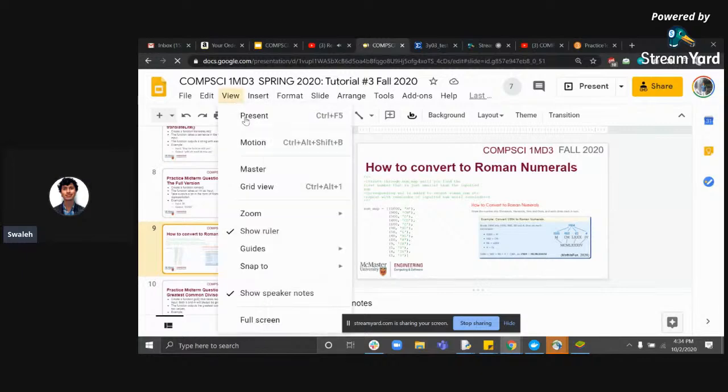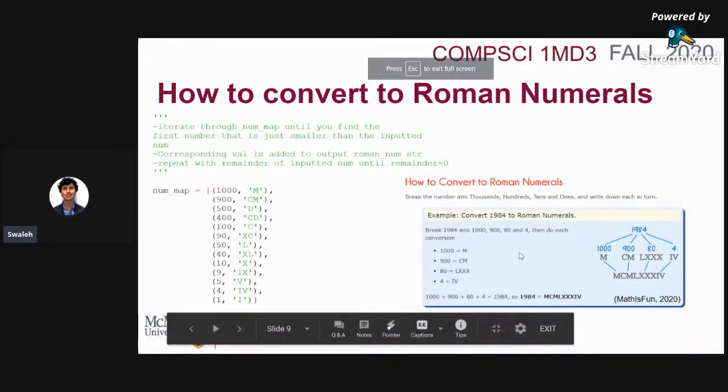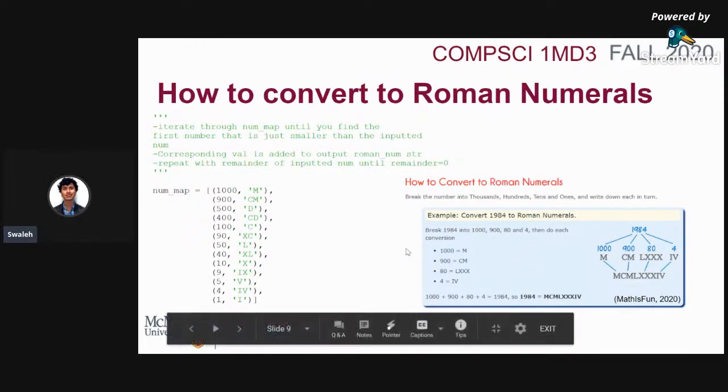Okay, so let me put this into present mode. There we go. Yeah, so the algorithm is pretty simple. With Roman numerals, we are no longer working with a base 10 system. Instead, we work with a different base system.